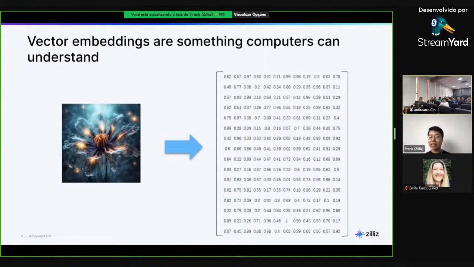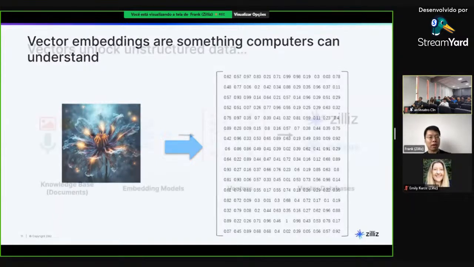The semantic contents of that image aren't really there. And that's where embeddings come in. By leveraging modern machine learning, we can take images like that on the left and turn them into a representation that computers can understand on the right.